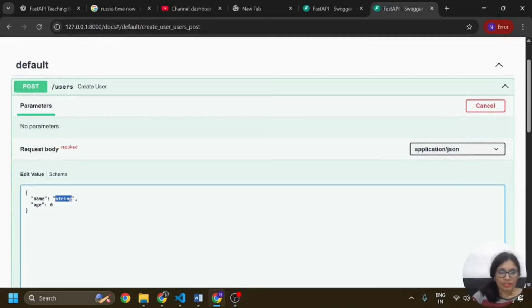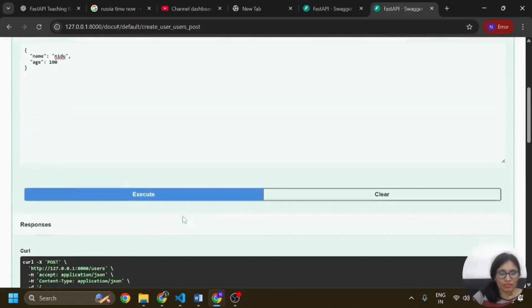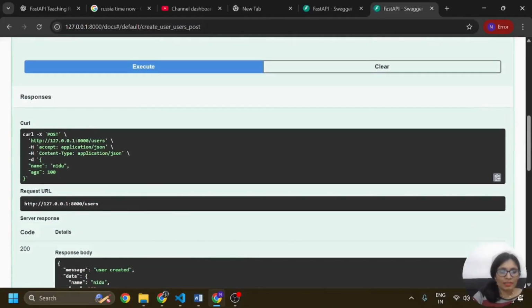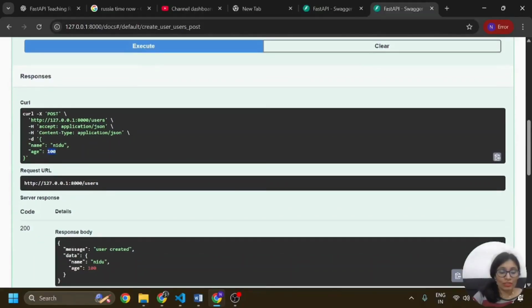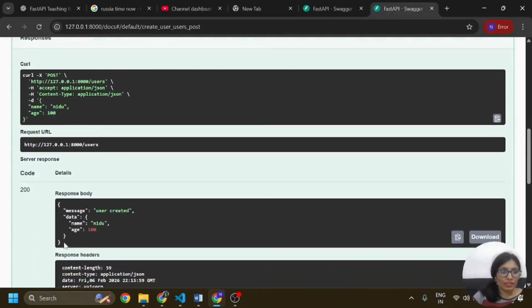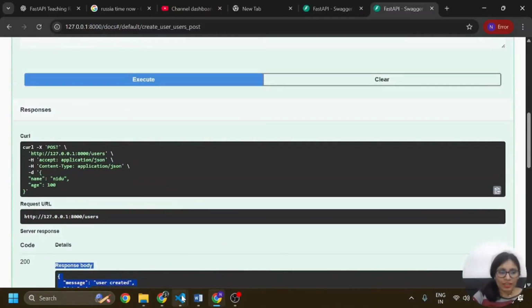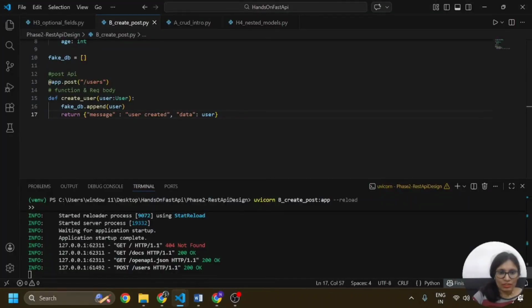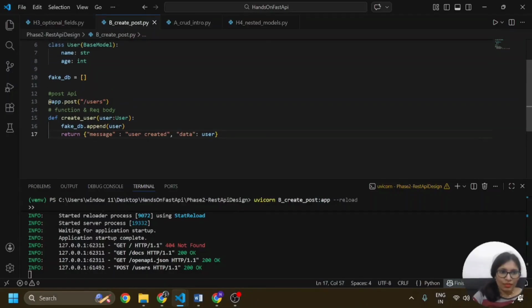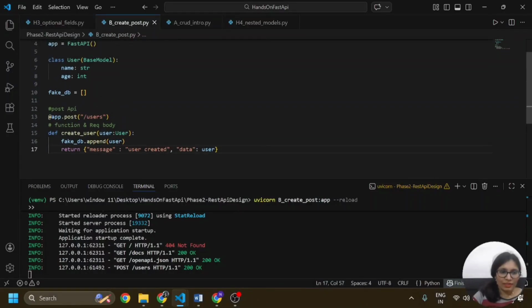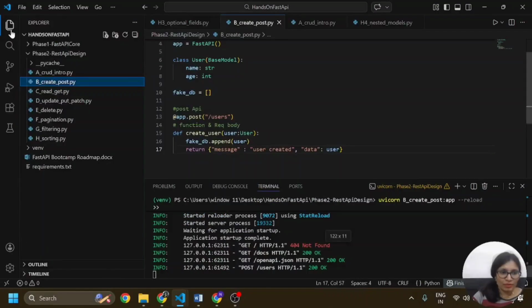I'm going to try it out. Name and age: Nidhi, age is 100. I am going to execute this. So I got my name Nidhi and age equals 100. It means we successfully created one user by using the POST API. You can see the response is also 200, which means the status is successful. And this is our fake DB that I have created for learning purposes.